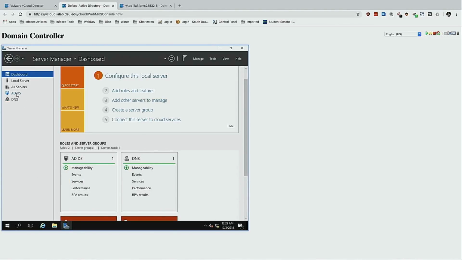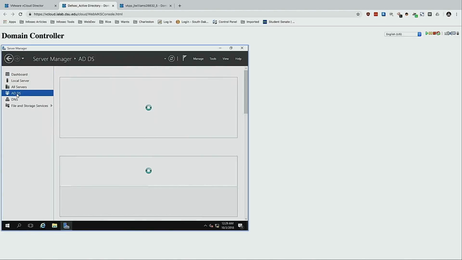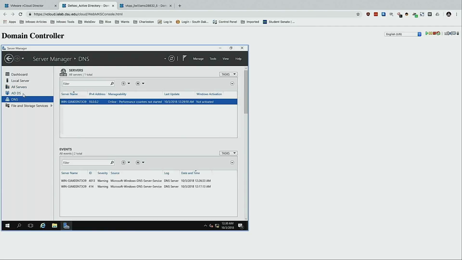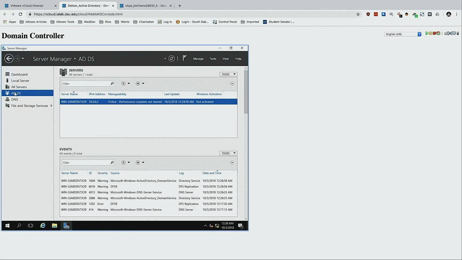There they are. I was worried for a second. Give it a second to load things in, but now on the left we should be able to see the different roles we installed. So Active Directory Domain Services, ADDS, that'll show up on the side here, and then DNS as well. That gives us the status of it, I believe.